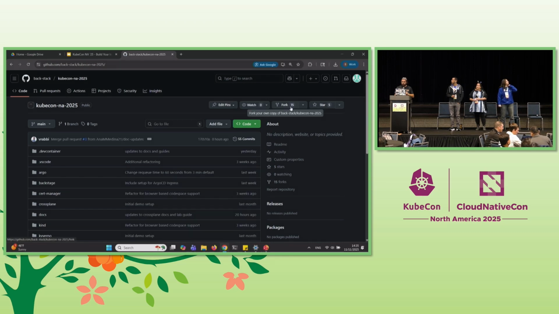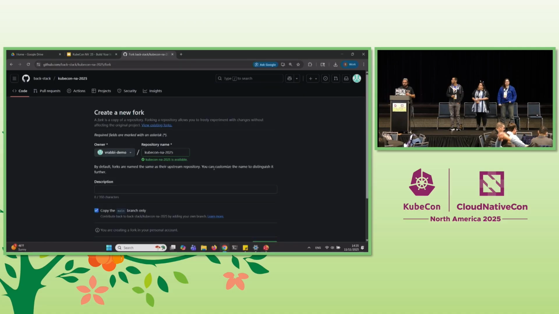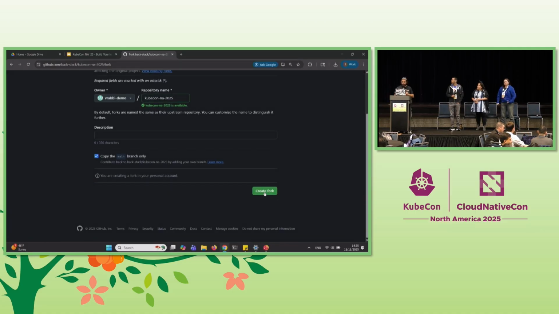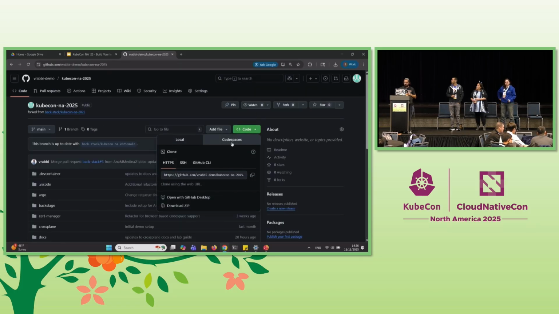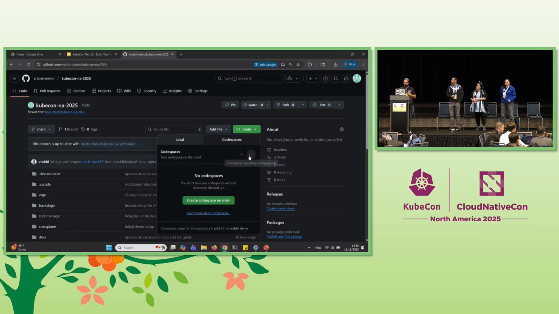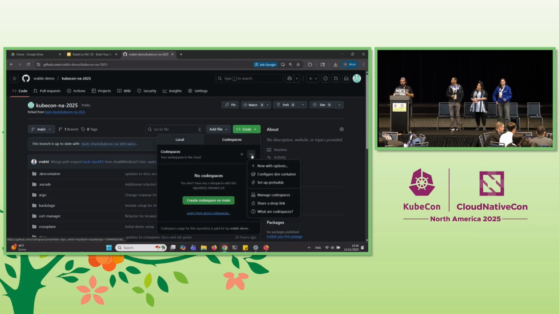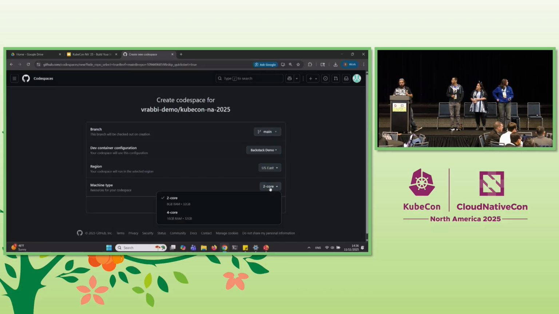You're basically just going to want to fork it. And then on the Code button, you can go to Codespaces, open in Codespaces. Do not just create the Codespace. Actually do the 3 dots, New with options, and select the 4 core option. Everything we're doing here will fall into the free tier of Codespaces, so no need to worry.